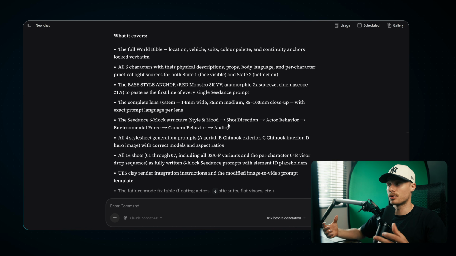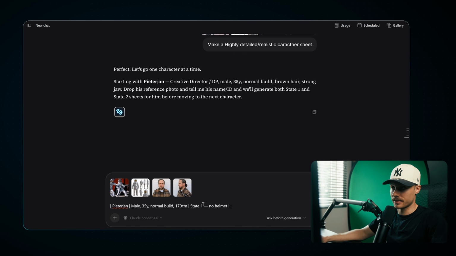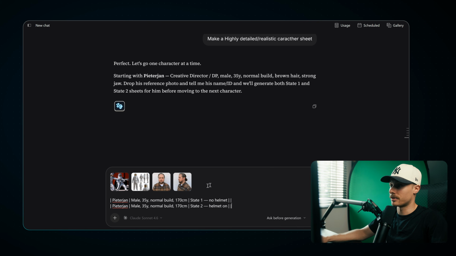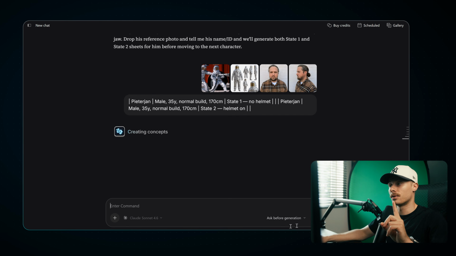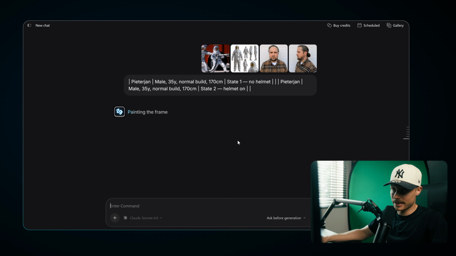After that, we can start creating our character sheets. For this, I will add a high quality photo so you see the face of the person, and also a reference for the volcano suits we're gonna wear. Then I gave some instructions like name, male, 35-year-old, normal build. And then I have two different states, one with no helmet and one with a helmet. Then you hit send in the chat and it will start generating those character sheets for you.